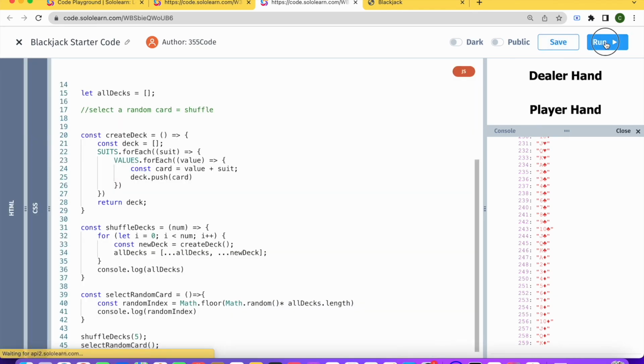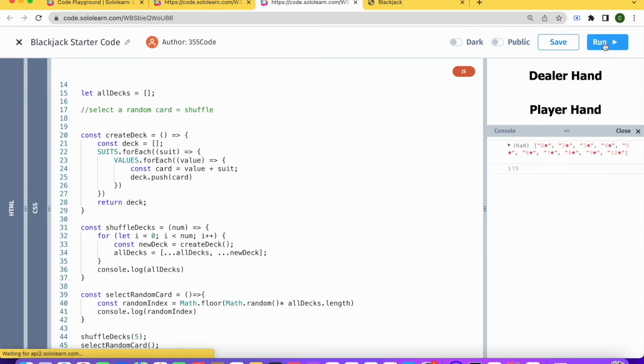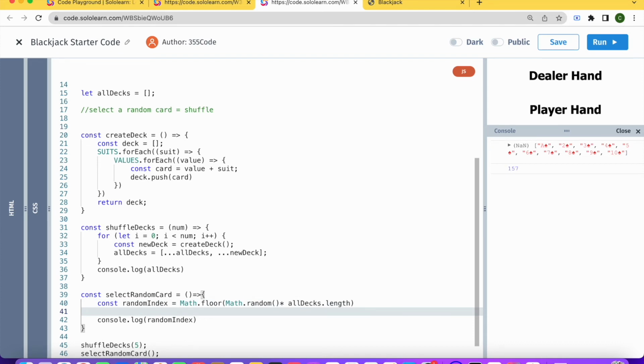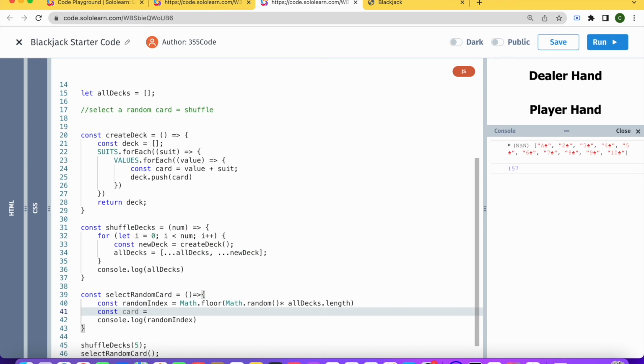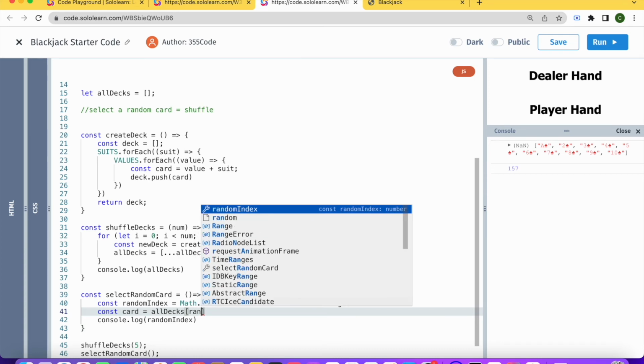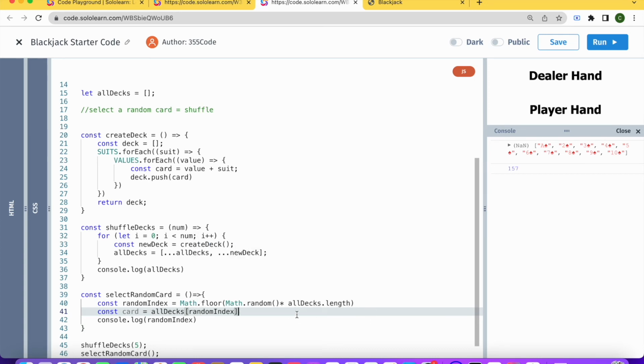And let's save and run. 94, and do it again, 173, etc. So you can see we're getting random numbers here between 0 and the high hundreds, and if you believe me, it's up until the size of all decks. And then once we have our random index, we need to select the random card. So our card is going to be equal to all decks at the index of random index. Okay, and then all we have to do is return this card.